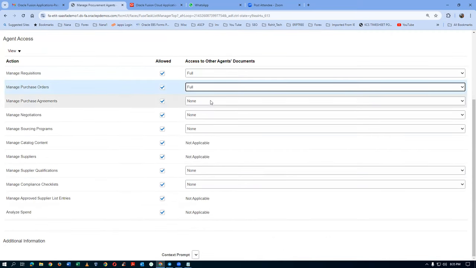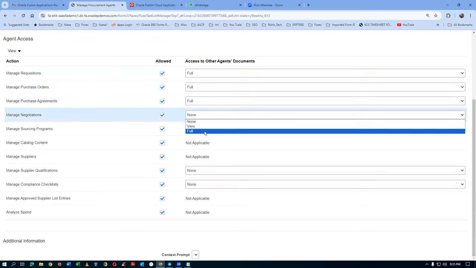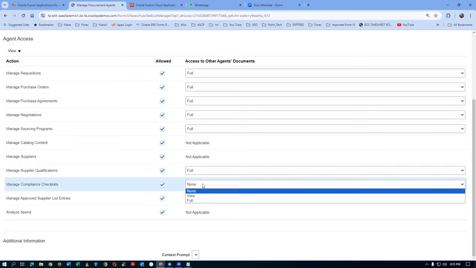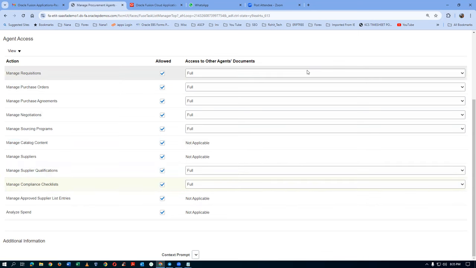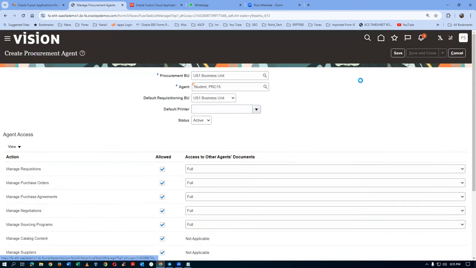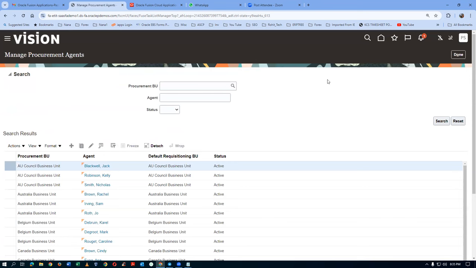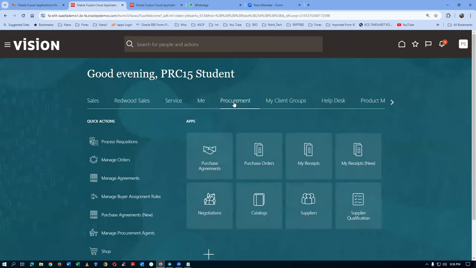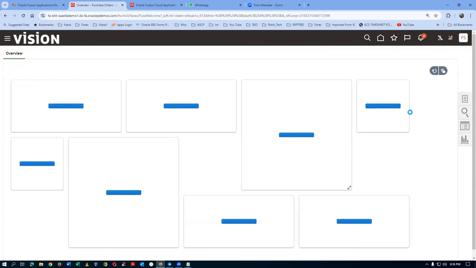Other agents. Then click on full, now click on full. It's all there, fine. So click on save and close. Now what happens? You can very well access the thing. So click on done. Now, what do you do? You will now click on the home icon. Go to the procurement and then go to the purchase orders. Now he can very well see, now he'll be able to see. He is now having access to it.